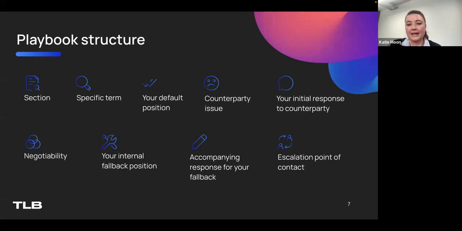This is just internal guidance for the user to explain what you can and can't accept. So it can be a bit more colloquial, short and to the point, because it's just guidance for the user on what to do next. The accompanying response, however, does need to be tailored to fit your company's preferred comms method and tone of voice with your counterparties.